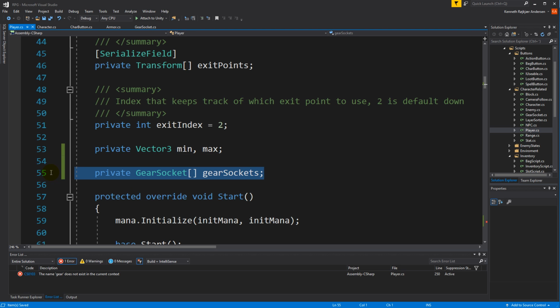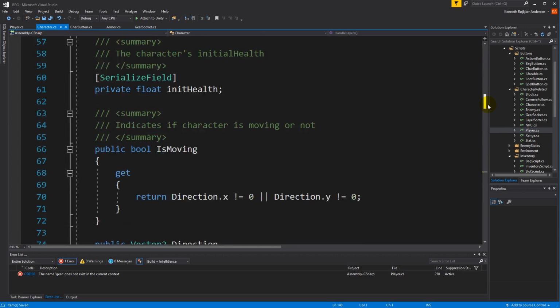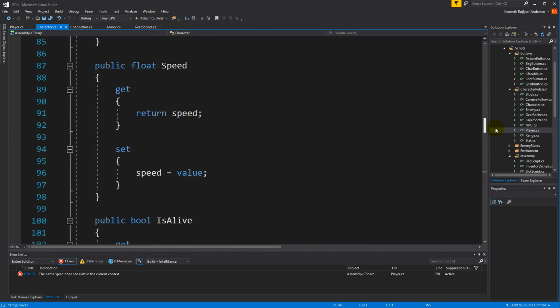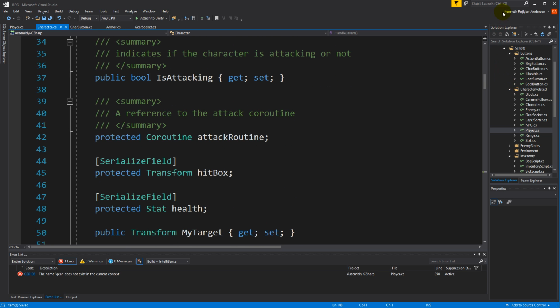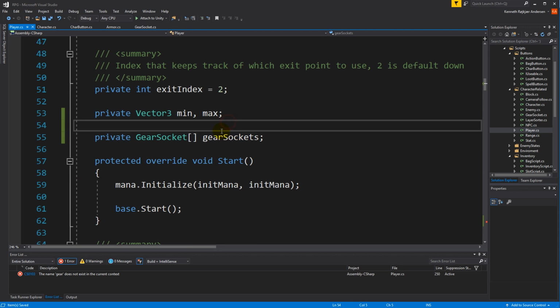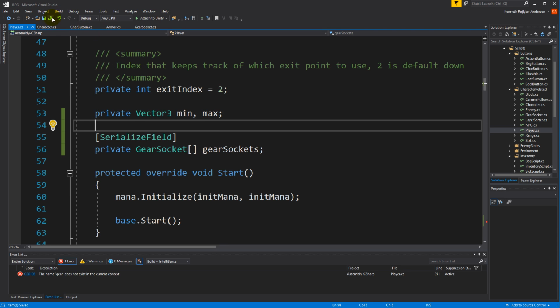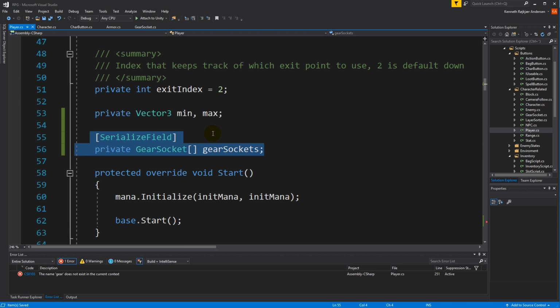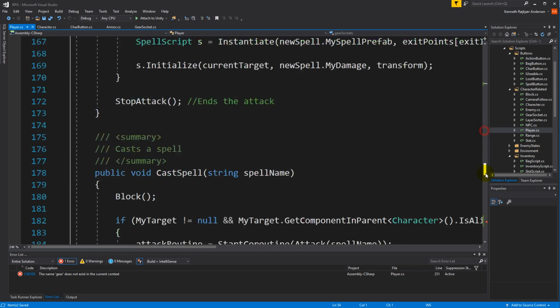Or wait a minute, don't our characters have that already? Maybe. Or am I missing something? Oh wait, of course our character wouldn't have that, so we need to make it here. So it's correct what I'm doing here. So we'll make a serialized field. Sorry about the mistake there. So we're going to serialize these gear sockets, and when we have all those gear sockets, we need to set them up in the inspector, of course.